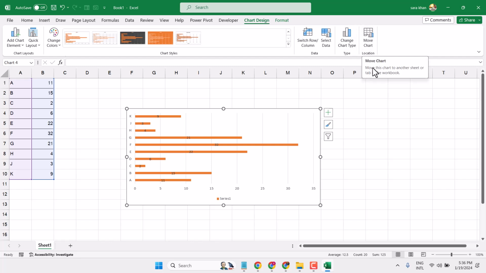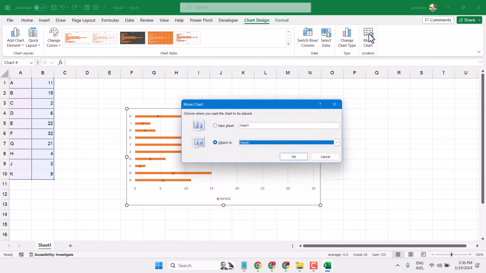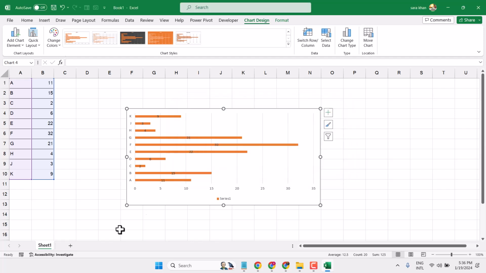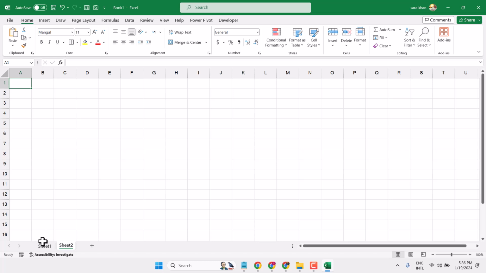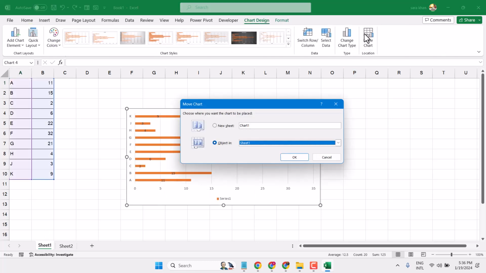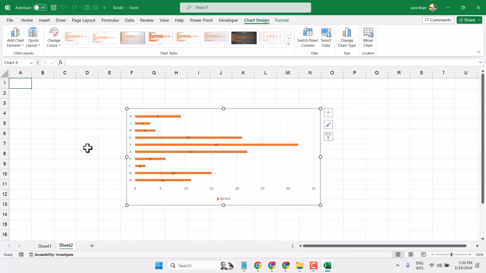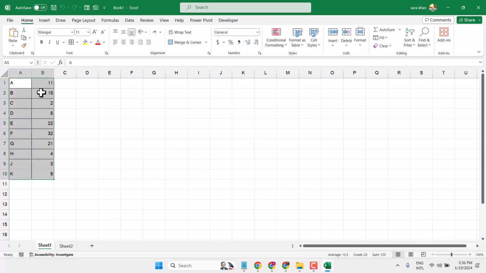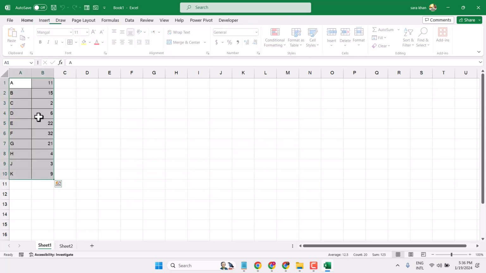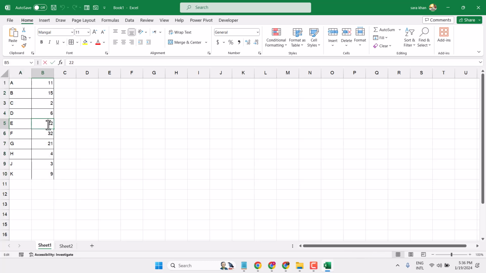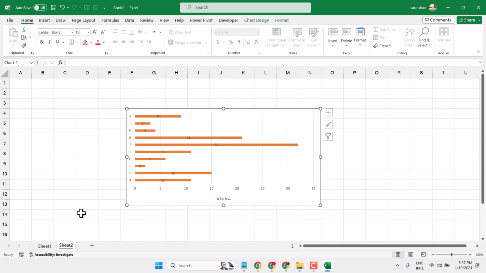You can move this chart to another sheet or tab in the workbook. So select it, and if you have another worksheet, you can select it, or you can create a new one and move it. Now your data will be here, and if you update your data here, like E we will make 11, so it will reflect here.